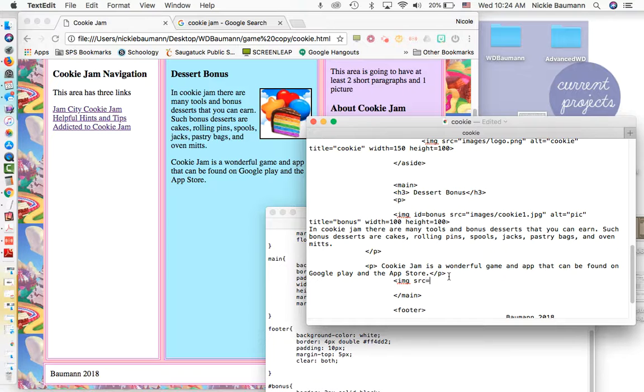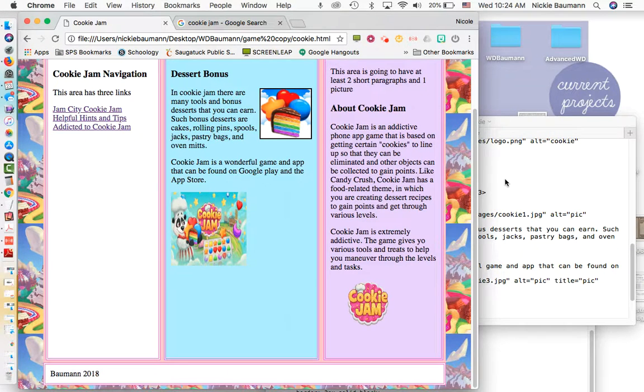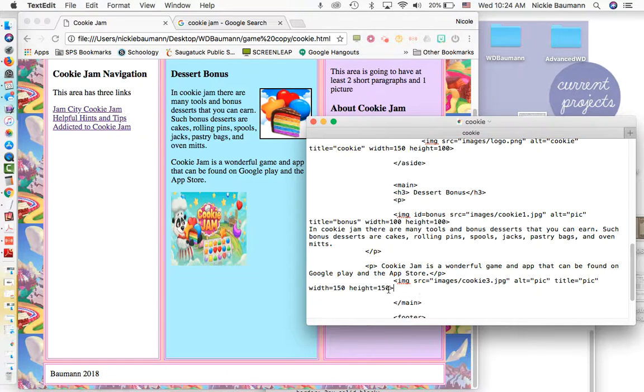img src equals images, and I think it's called cookie JPEG. Alt is pic, and title is pic, and width. Oh, let's make that 150. Height is going to be 150 as well. We'll see how that looks. Save and refresh. And there's my picture, and I actually want it wider than that. So I'm going to go ahead and make the width 200.